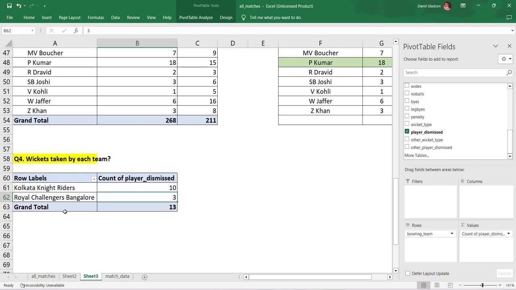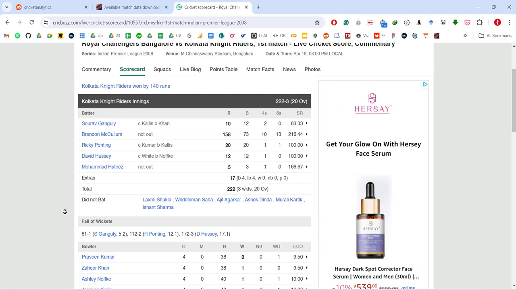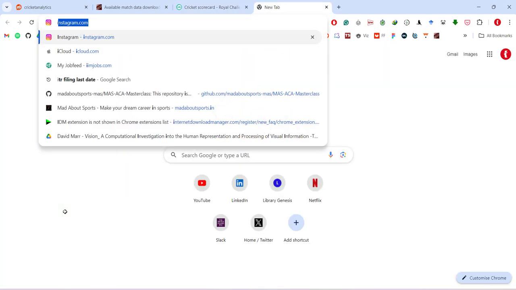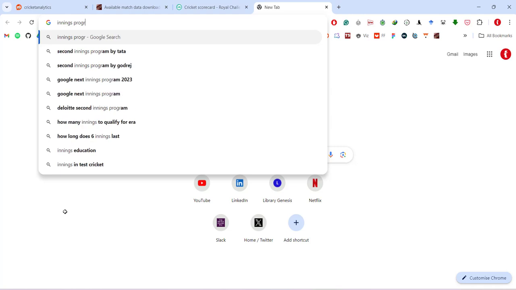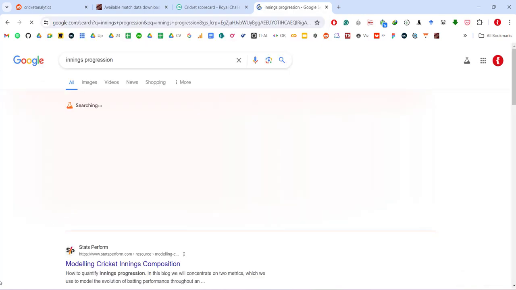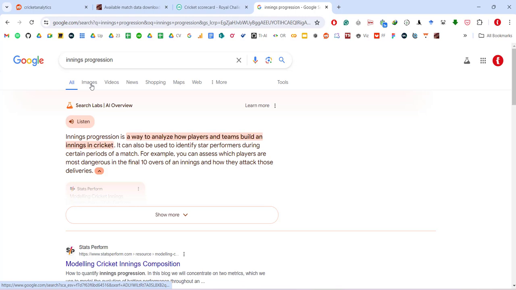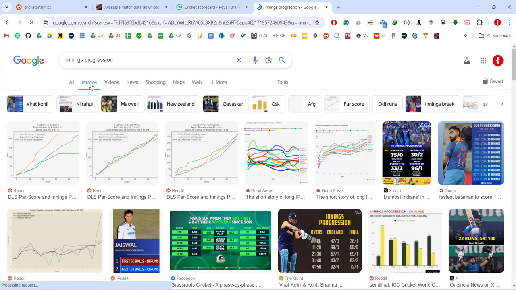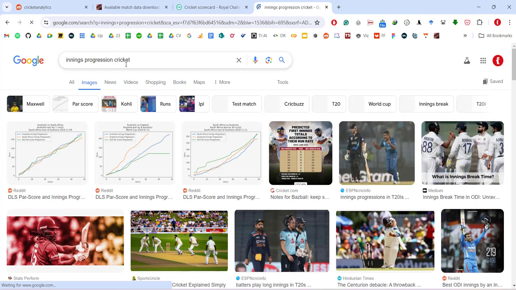So let's move on to the next topic, which is basically our visualization. Now for this visualization, I have a very interesting visual in front of you. For example, there is this chart which is nothing but an innings progression chart. I'll show you what this is. If you just search for innings progression in cricket and go to images, you see these graphs. Something like this, right?